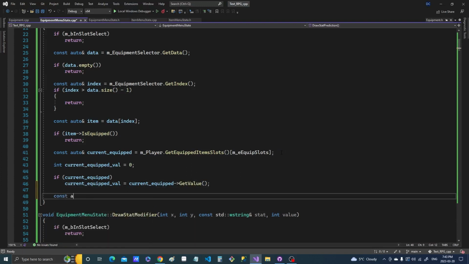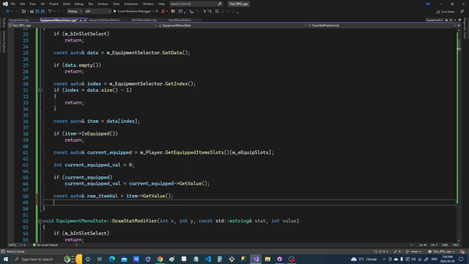And now const auto reference new item val is equal to item get value. And then we want to get the name. Const auto name is equal to item get name.